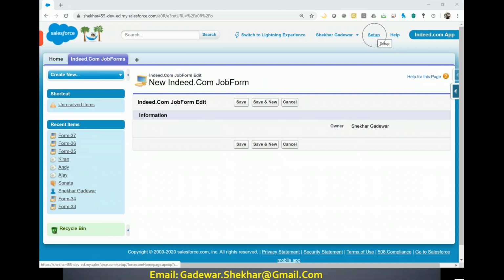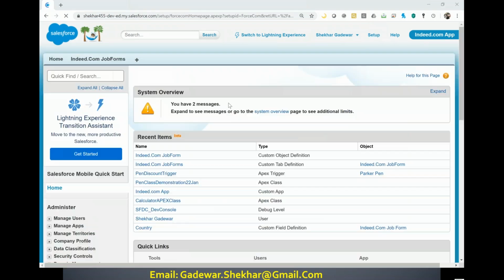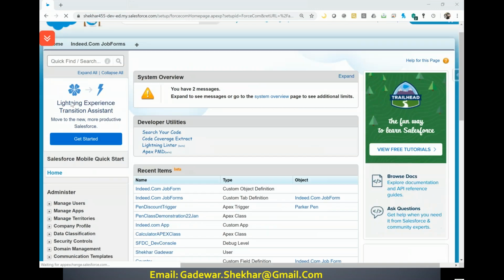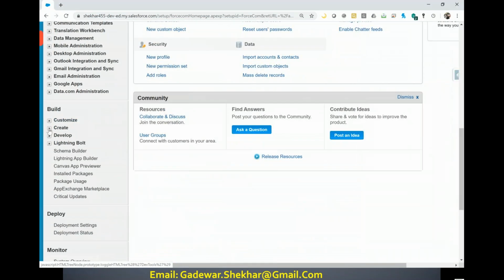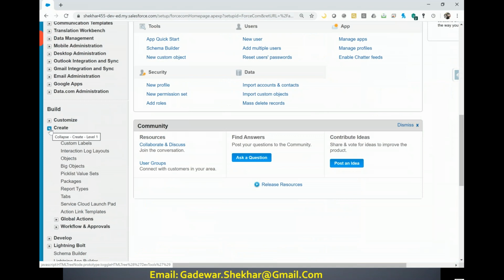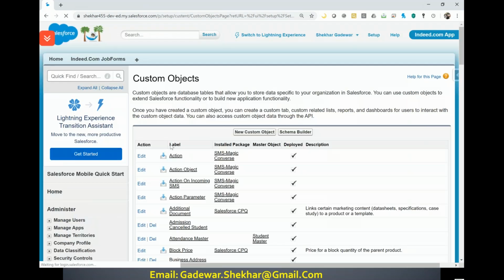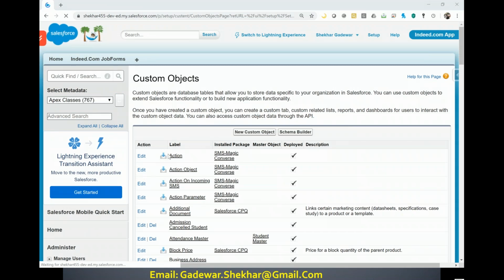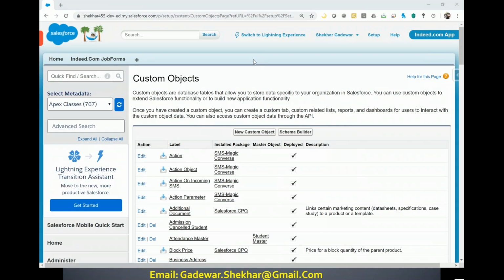First of all, go to setup. Click on setup. After that, scroll down, scroll down, scroll down, and go to the build area. Go to the objects area here. If you click on this, you will see a list of all the tables in your Salesforce environment. And here we go. But we are interested only in one table that we just created, and that is Indeed.com. So search for your table and click on your table, Indeed.com.